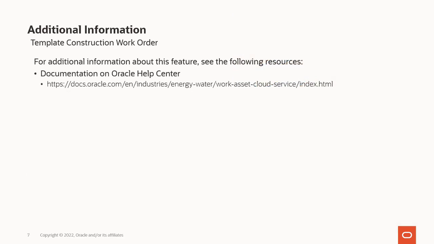For additional information about the template construction work order, see the online help or the admin and business user guides on Oracle Help Center, which is available at docs.oracle.com.